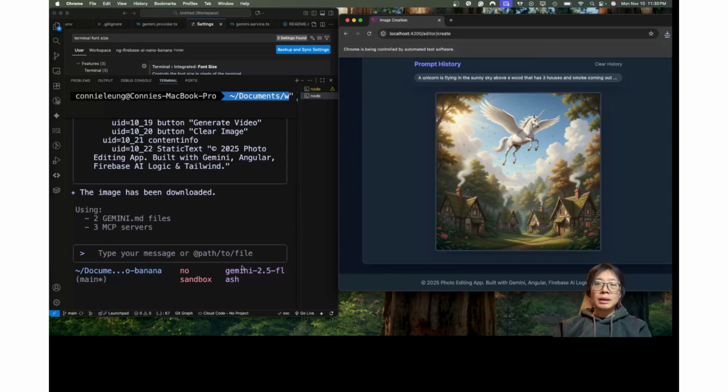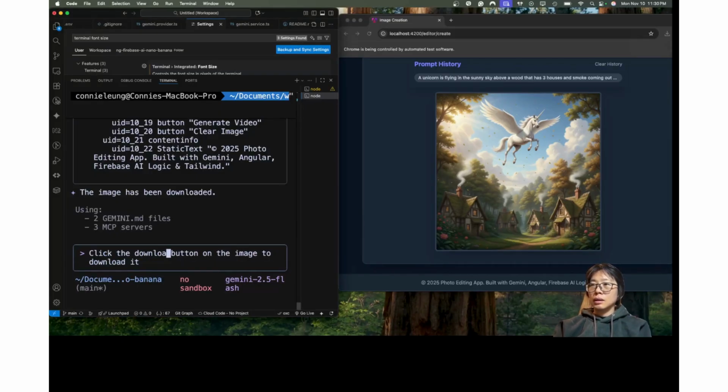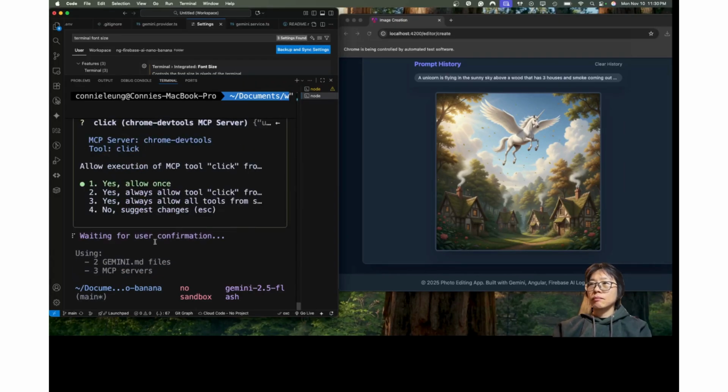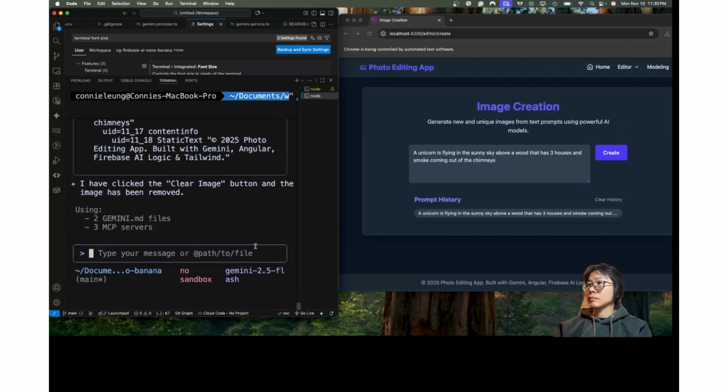Now I want to ask the MCP server to click the trash icon to delete the image. So let's see. Click the trash button on the image to remove the image. Okay, the image is gone, and I'm very impressed.